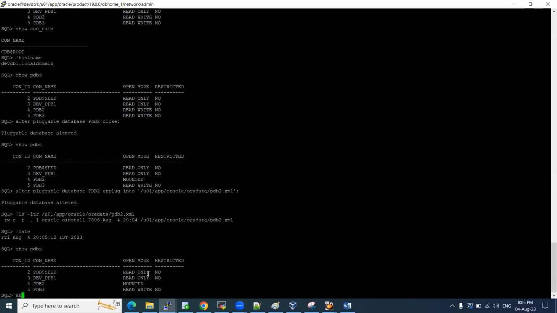Create pluggable database PDB4. We don't have a PDB4. Using, let me take this file. Also, we need to mention the copy. Whatever information is there, it will be copied.